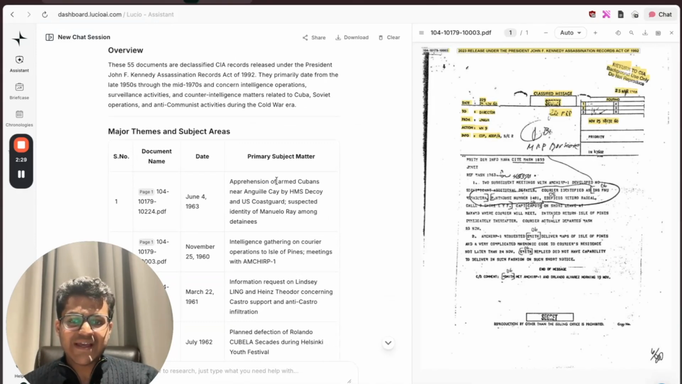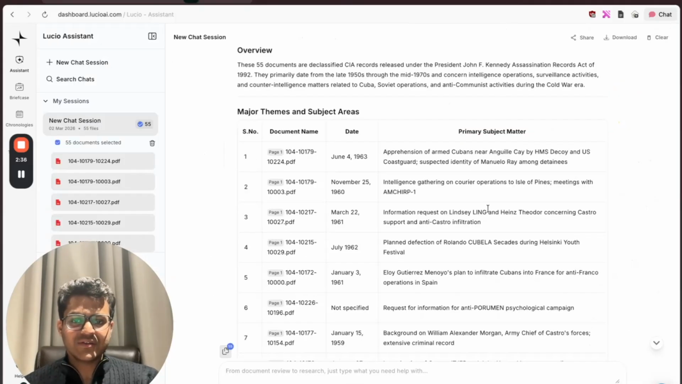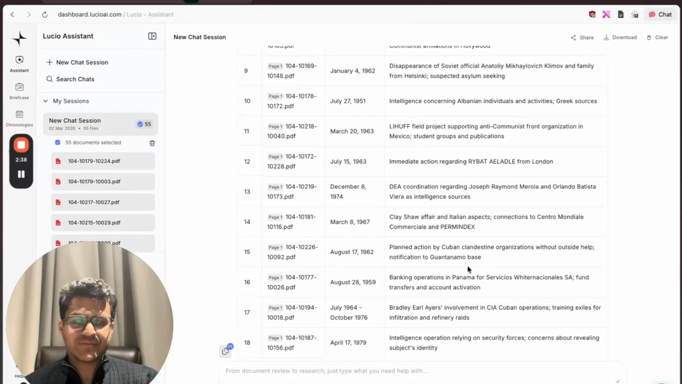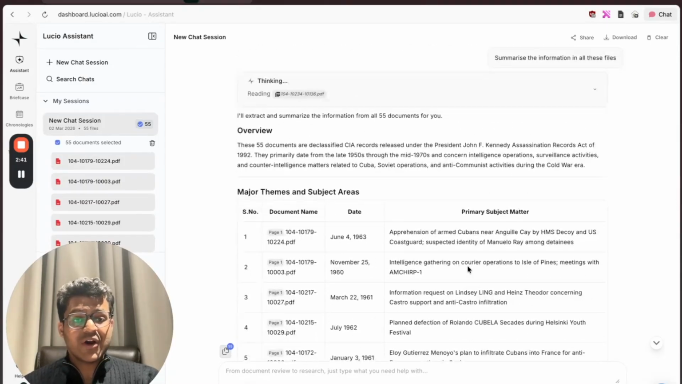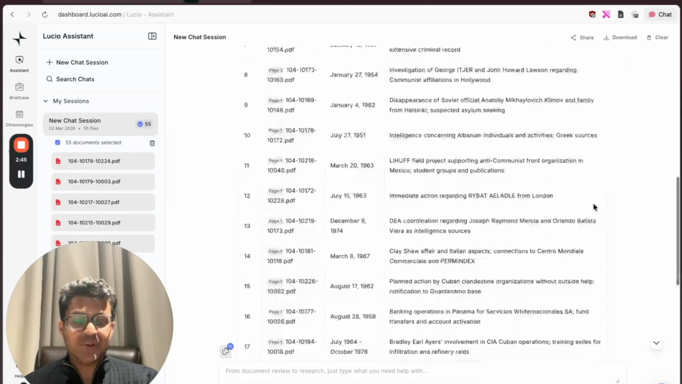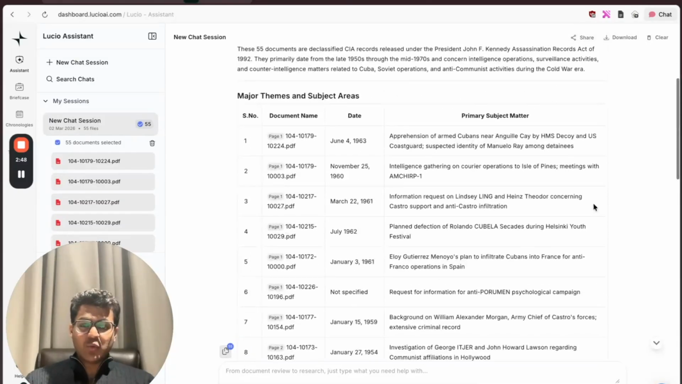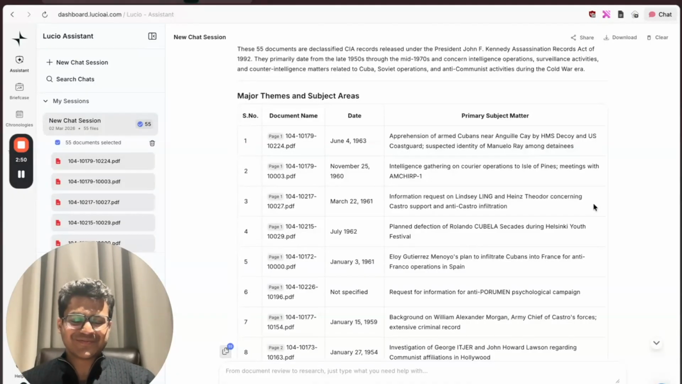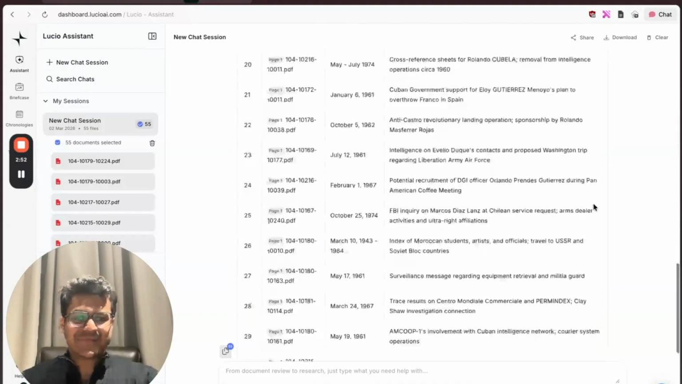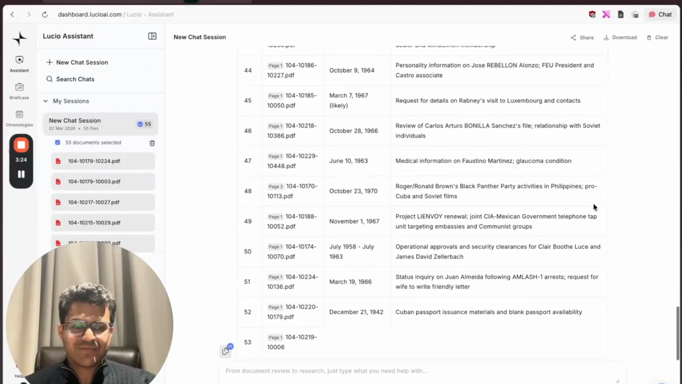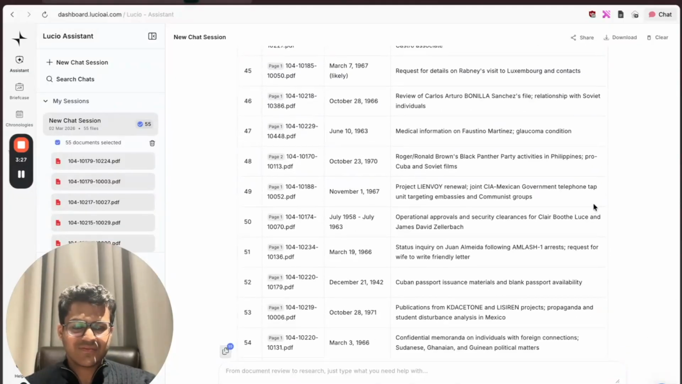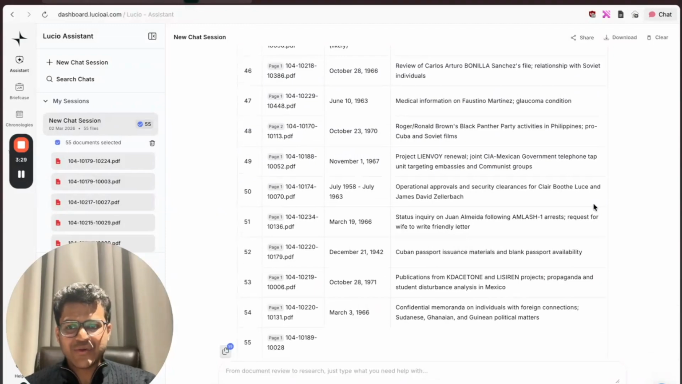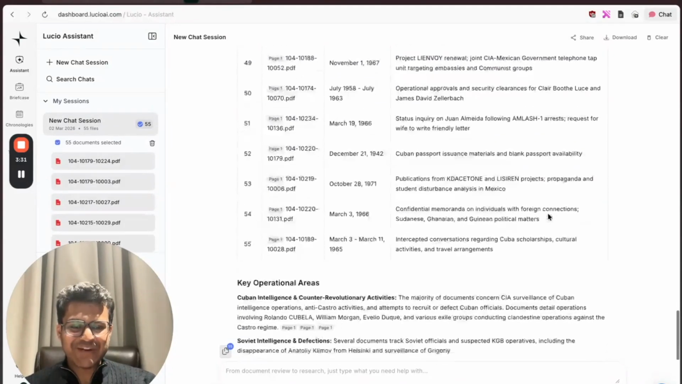And again, as I mentioned earlier, clicking on any of the page numbers leads you to the file and the relevant portion of the file that Lucio's read. Now, the best part of it is that you can download these or share with your colleagues in the form of a chat. This comes out as a beautiful Word document that you can rely on later. And there you go. It's done with all 55 files.